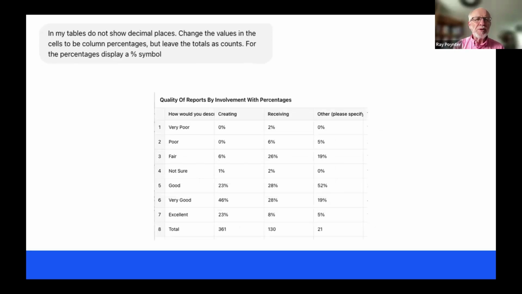In my tables, do not show decimal places. Change the values in the cells to be column percentages, but leave the totals as counts. For the percentages, display a percentage symbol. And now I've got something much more conventional looking. We've got the bases effectively at the bottom. We've got the column percentages. We can see what's going on, and we can start to understand this information.